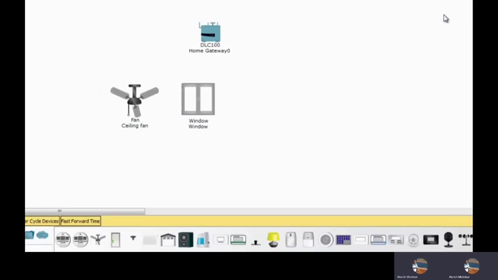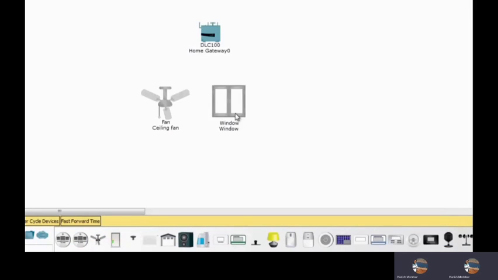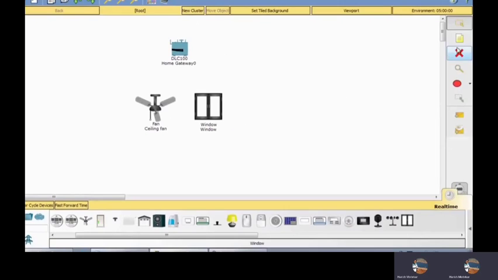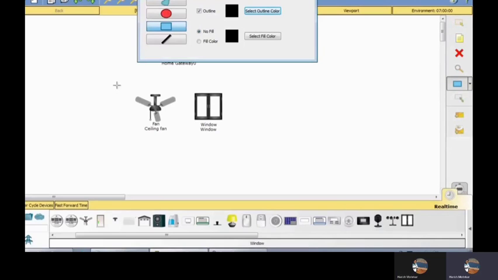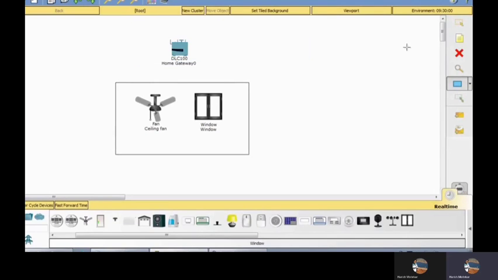So this is window. Now we will make it as a living room. So I'm making a label here, making it as a living room. Now let us begin. So very first we need to set connection in between the devices.